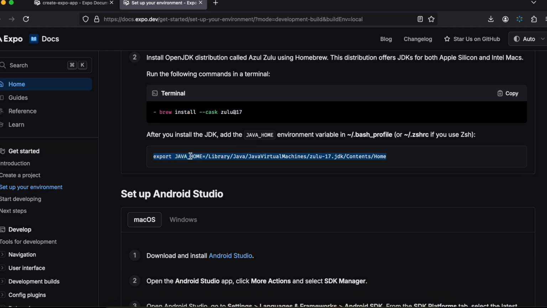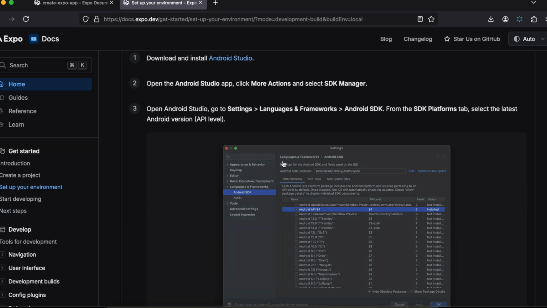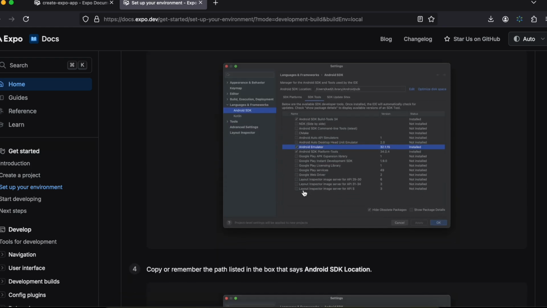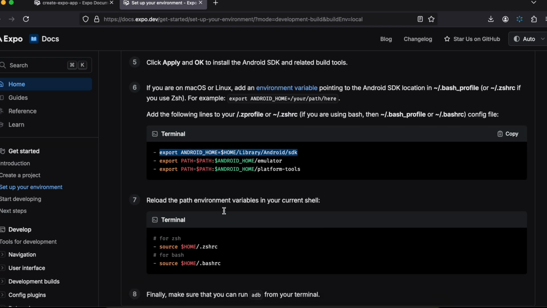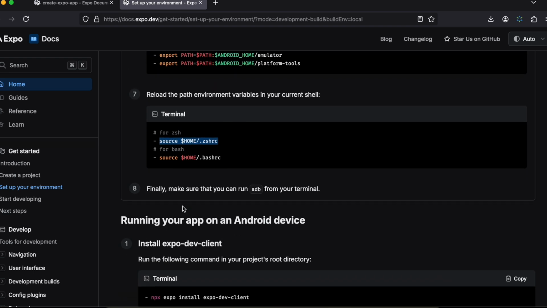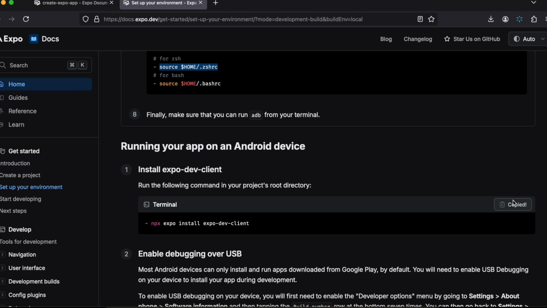I have set the Java home path as well. I have installed Android Studio as well. I have done all these settings, so if you haven't done this, you will have to do it. I have already set all this stuff as well. I have already done this as well. Then we'll have to copy this particular command.